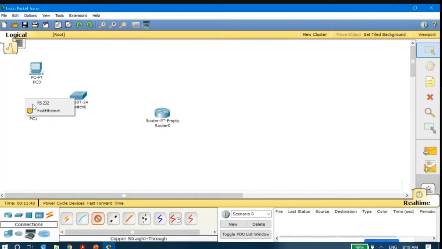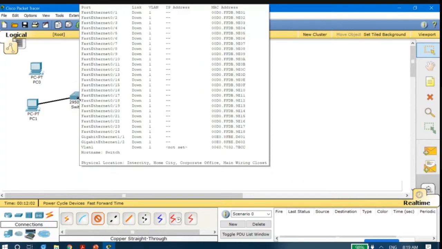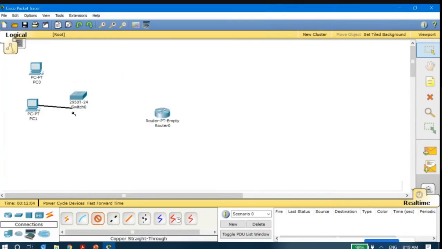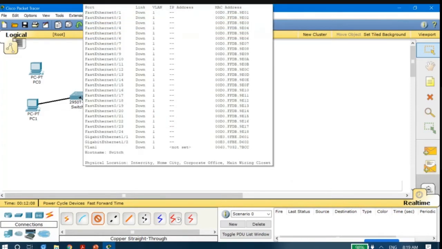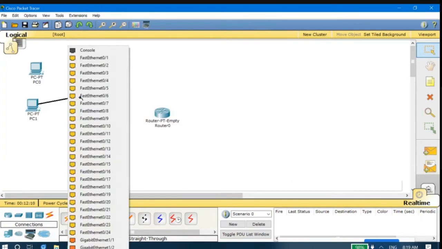Okay. So here you could see Fast Ethernet is written here, and RS-232. You have to actually select Fast Ethernet. Once you click on Fast Ethernet, just bring your pointer up to the switch. You could see that once I click on that switch, I will get different options. I will get the different ports that will be available.